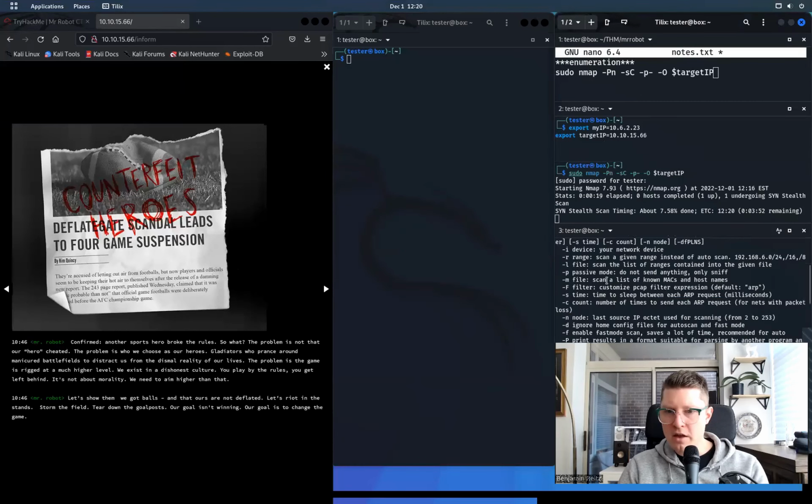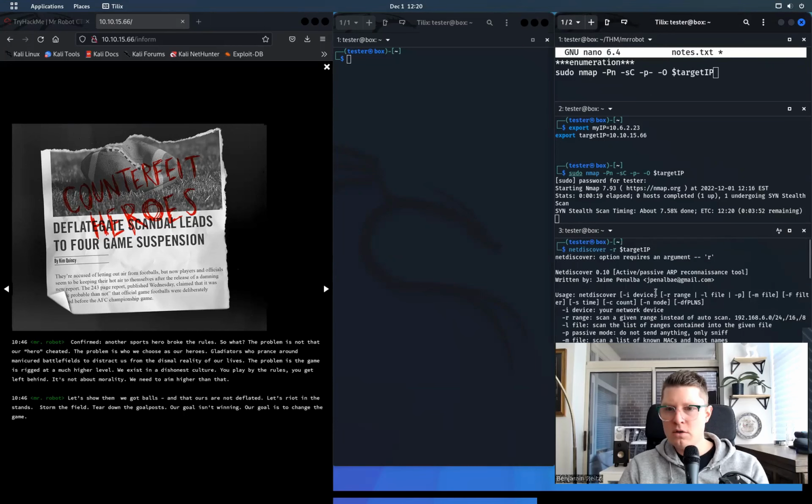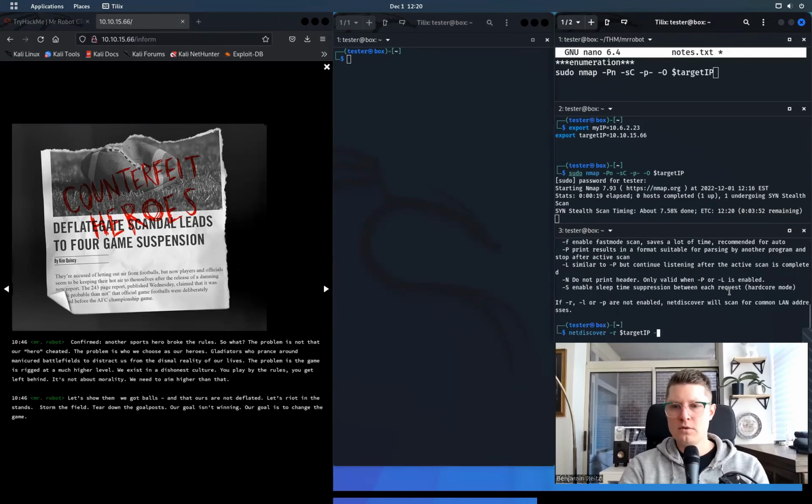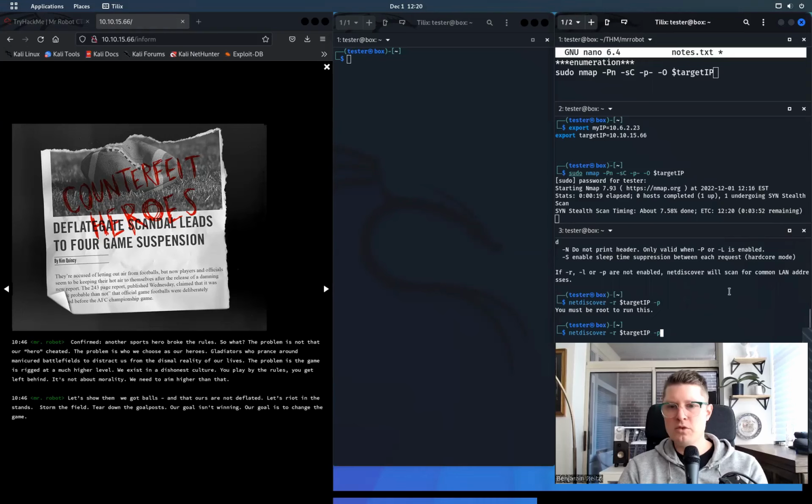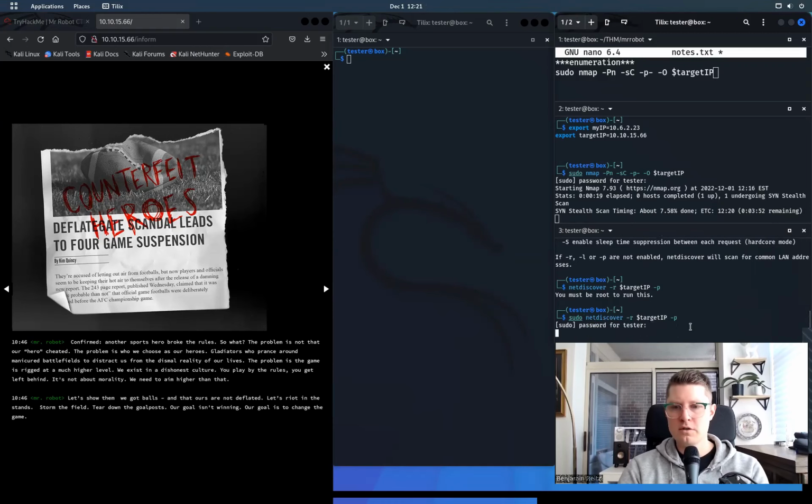I think I forgot a flag there. Yeah, let's put it into passive mode. Do uppercase, lowercase. You must be root to run. Okay, oh, yep. Okay, add a sudo to that command. Okay, let's see if this works.